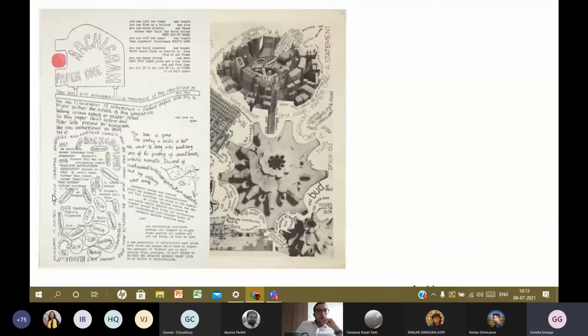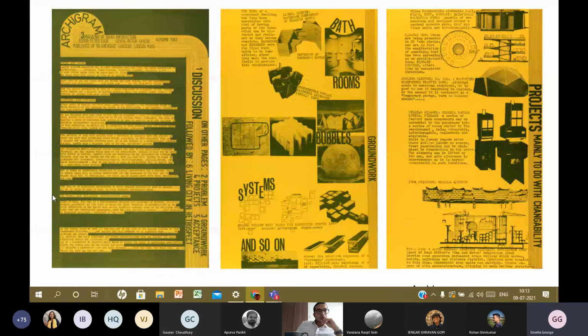Okay, we just see some more by Archigram. This was the third one, and these are three different pages. If you see here, the first one very clearly starts out, it says discussion. And then it has somewhat of an index because it says on other pages, 2 problem, 3 groundwork, 4 projects, 5 acceptance. And in this one, corresponding to this index of sorts, this strip on the right uses the same words that were mentioned on the first page. So there's groundwork here, there's projects.